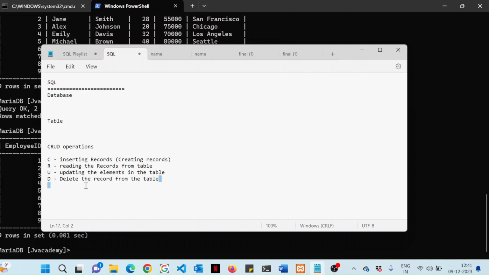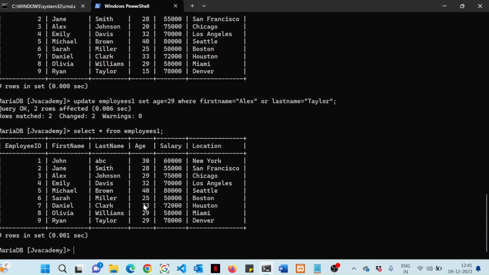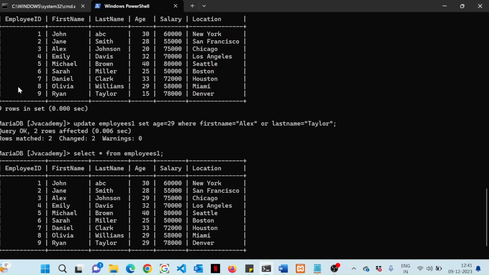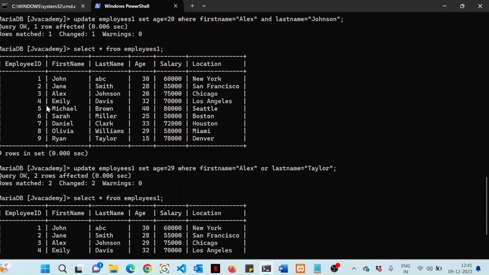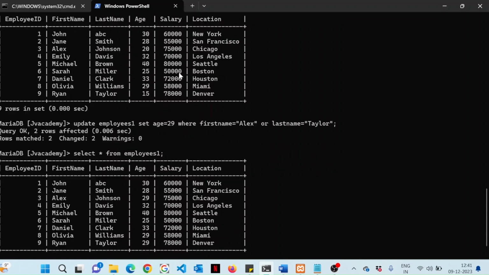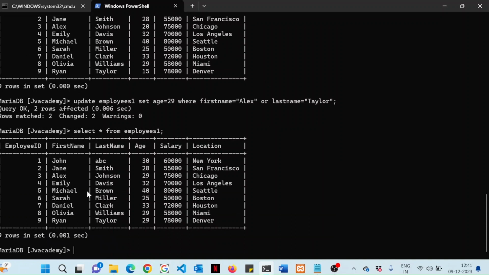Now let's look into the last operation, delete. All this I've told you earlier. This CRUD operation is done within the table: creating a record in the table, reading the elements from the table, updating the elements in the table, and deleting the records from the table. If you wanted to delete a particular record, say I want to delete the record called Alex, then I have to mention a particular where condition, with an attribute that would identify it.